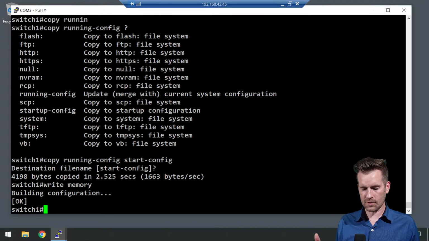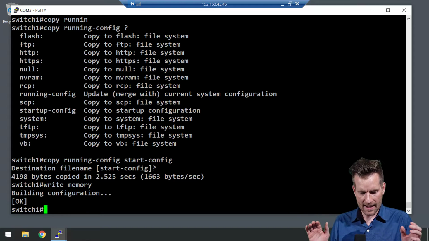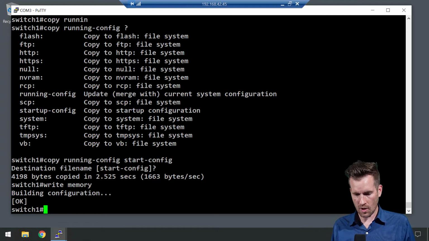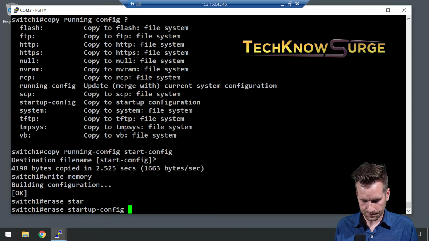Let's say I want to now completely start fresh. I want to wipe everything out and start with an all-fresh switch with none of the configurations. So one of the obvious things that I need to do is erase the startup config. So I erase startup config.